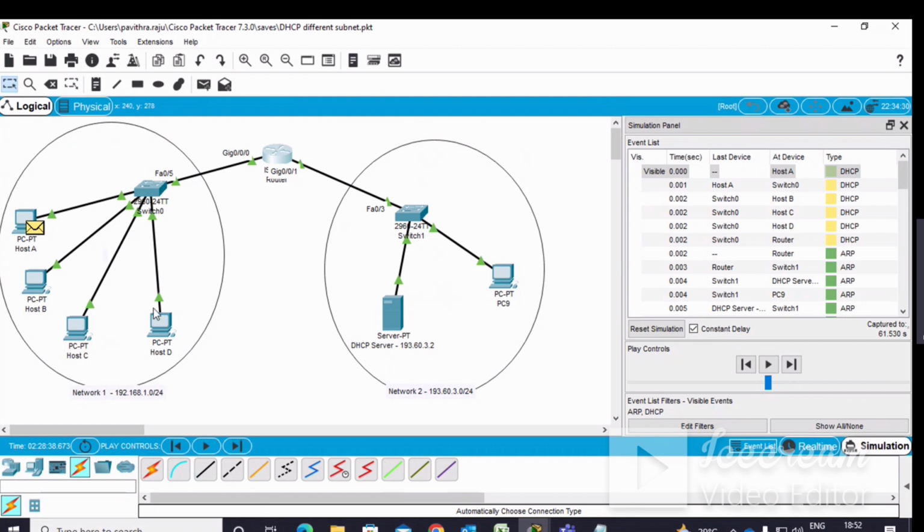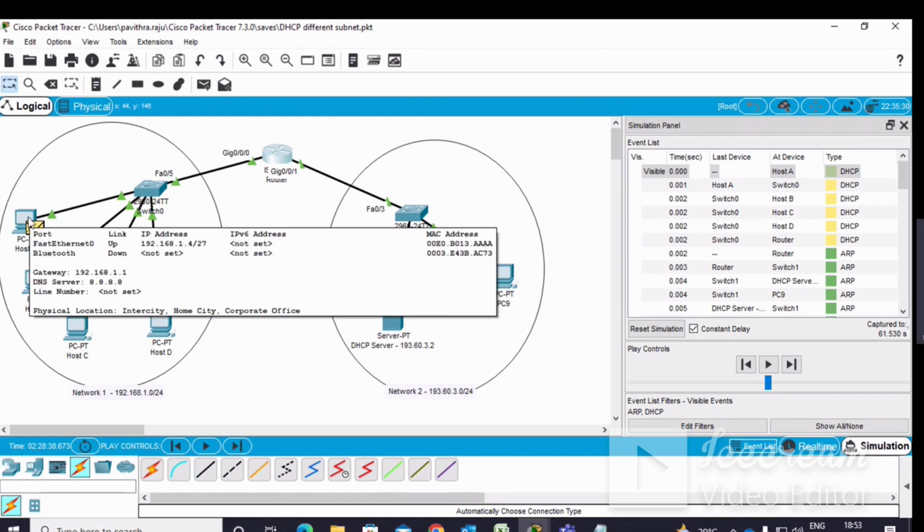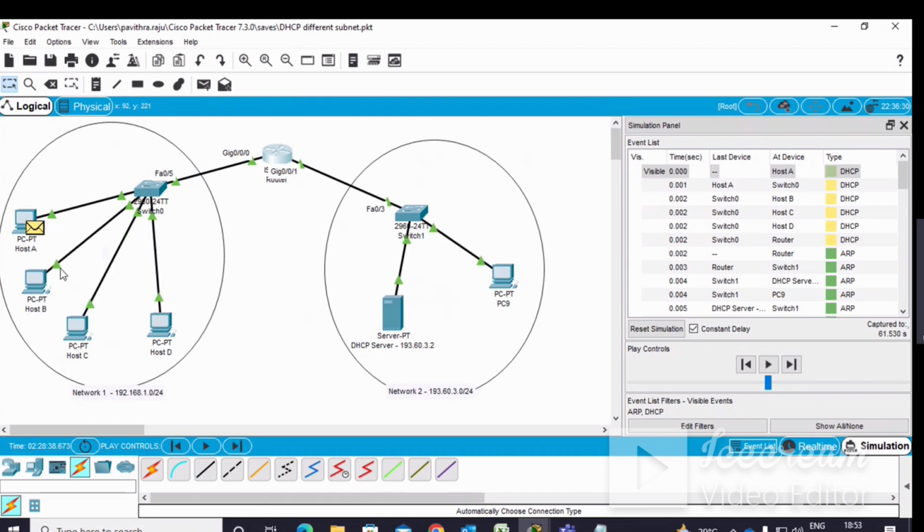Now the host A is waiting for the requesting IP to be assigned dynamically. Now we will see this DORA process and how it will assign IP dynamically. Okay. Now this DHCP client sends a discover message to the DHCP server.